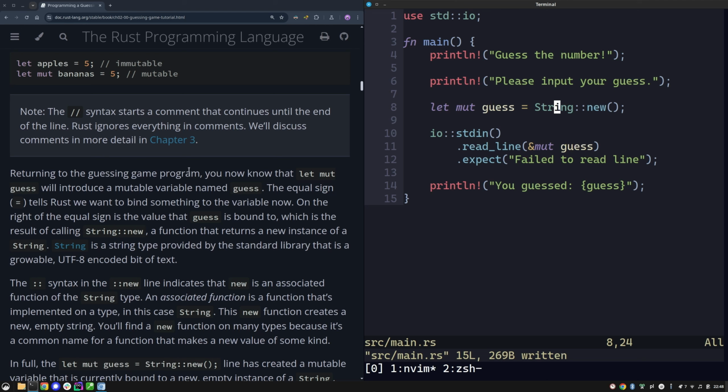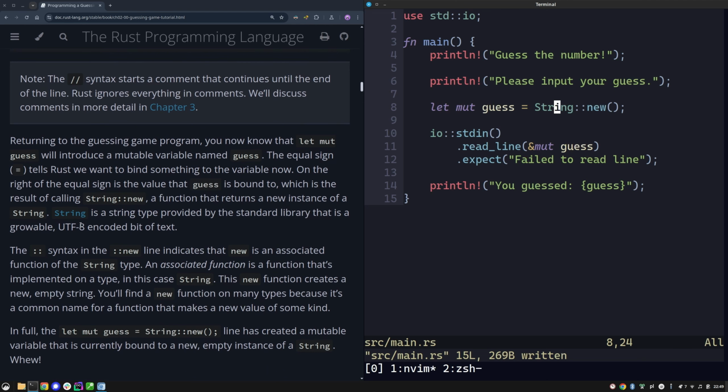Returning to the guessing game program, you know that let mut guess will introduce a mutable variable named guess. The equal sign tells Rust, okay, on the right of the equal sign is the value that guess is bound to, which is the result of calling String::new, a function that returns a new instance of a string. String is a string type provided by the standard library that is a growable UTF-8 encoded bit of text. The :: syntax in the ::new line indicates that new is an associated function of the String type. An associated function is a function that's implemented on a type, in this case String. This new function creates a new empty string.